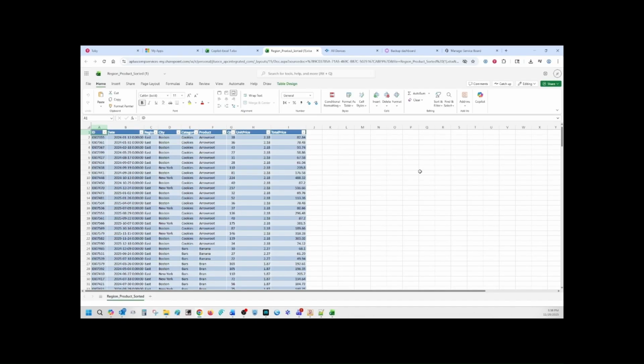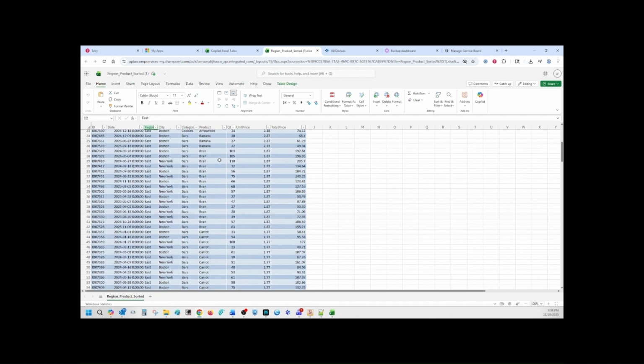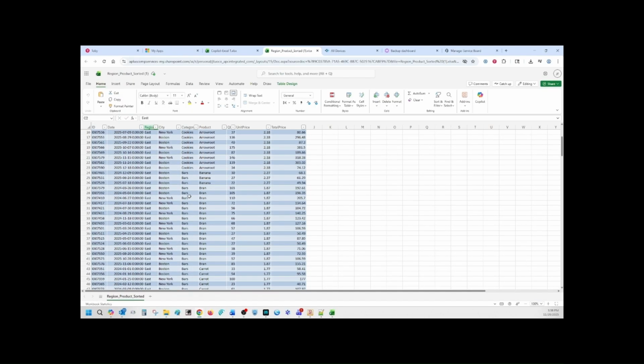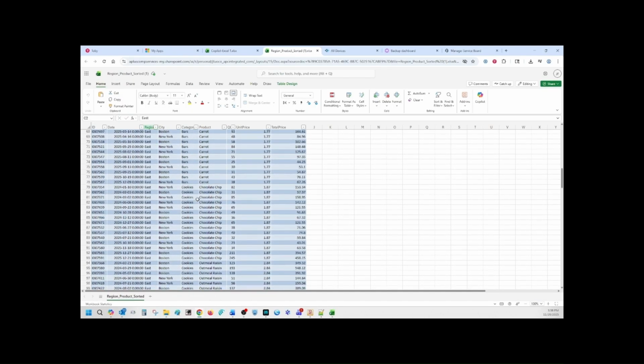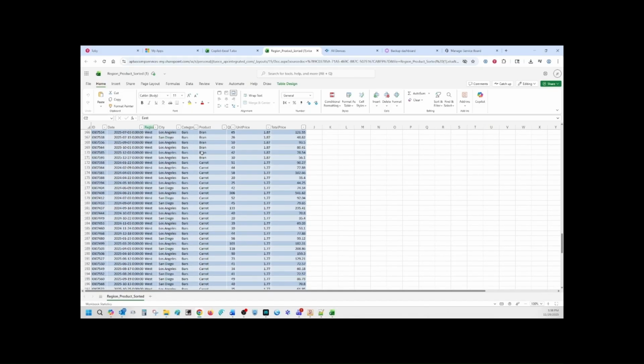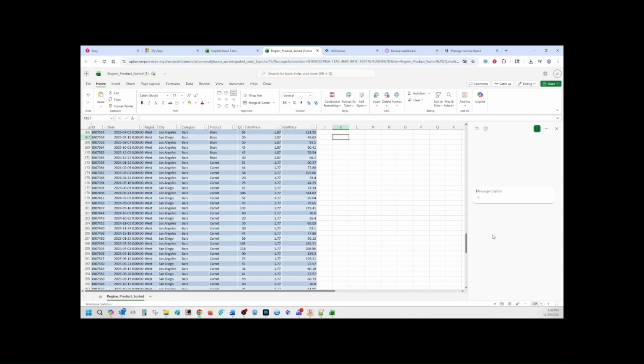That little warning it gave me is to make sure you are not blocking pop-ups. Pop-ups are needed to be allowed for this. Okay, here's the Excel sheet it exported for me. Again, here are my regions. East, cookies, which is our big seller, and other products. Bring back Copilot.